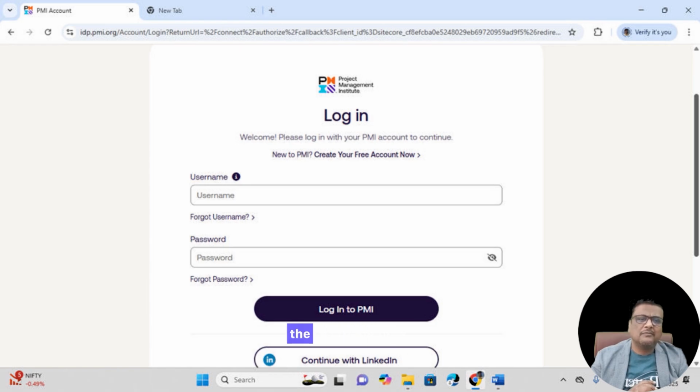Okay, let's start at the very beginning. Think of it like this. You can't join a club until you have an ID card, right? You can't start your PMP journey until you have your official ID card with the Project Management Institute. That's why your first practical step is to create a free PMI account.